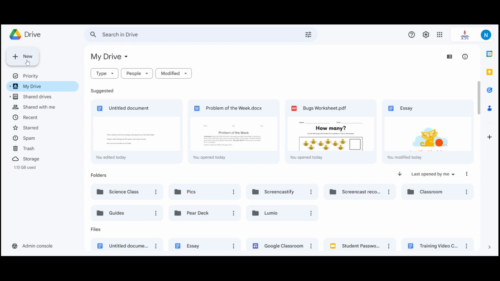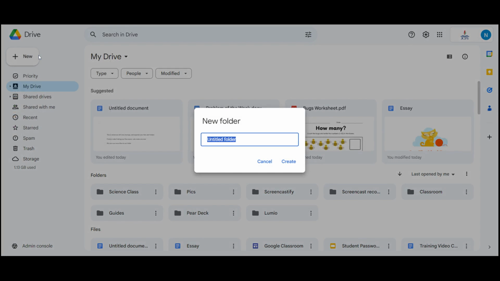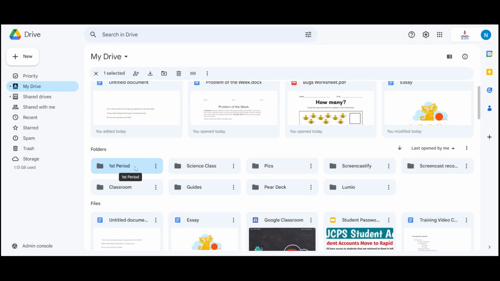We're going to hit the plus for new, and we're going to select new folder. We're going to name this one after our first period class. This is where we're going to organize our first period assignments. We just type in the name and hit create. Then we will see that it's going to go right along with our other folders we have created in our Google Drive.